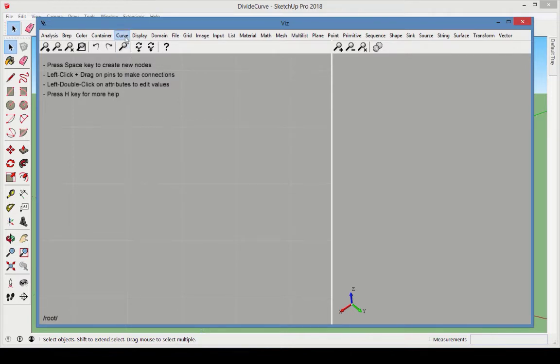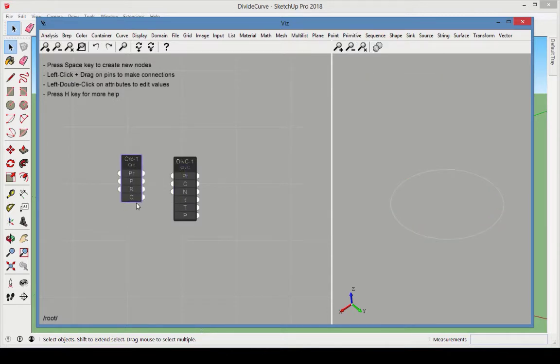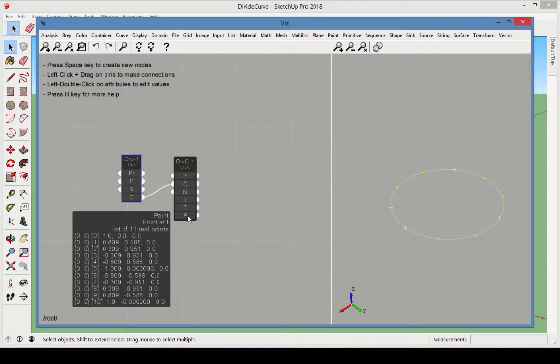To demonstrate multi-lists, add a divide curve node found in the curve category. Divide curve takes a curve as input and produces a number of points along the curve as output. To see what this means, add a circle node and connect it as the curve to divide. The circle input is one object, and the divide curve output is a list of 11 XYZ coordinates.